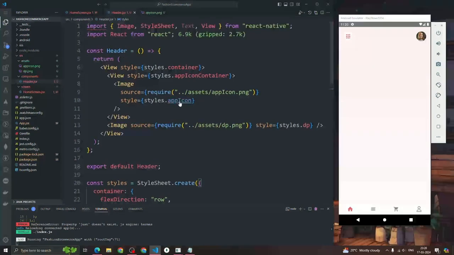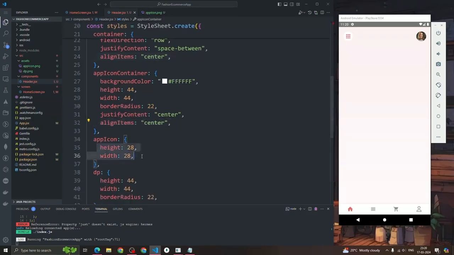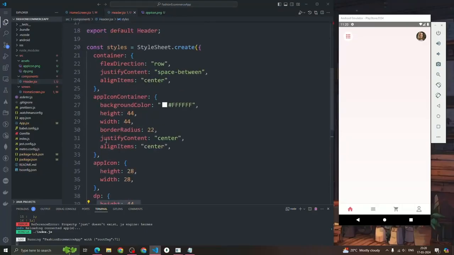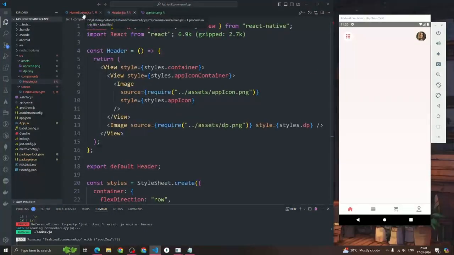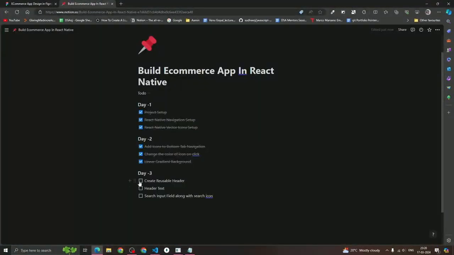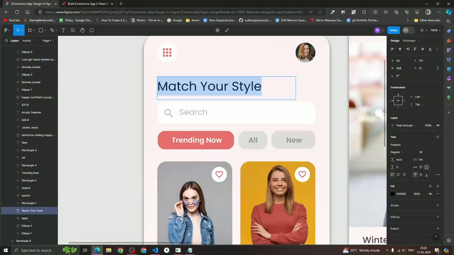Okay, after that we have an app icon container. In the app icon container I defined the background color, height, width and border radius, and justify content center and align items center to make the item inside centered. And we have defined the app icon width and height, and we have also defined the icon height and width for the DP. So this is the header component which we have designed right now. So we have seen how to design a reusable header component. Okay, now the next thing is that we have to style this match text. So let's do that as well.